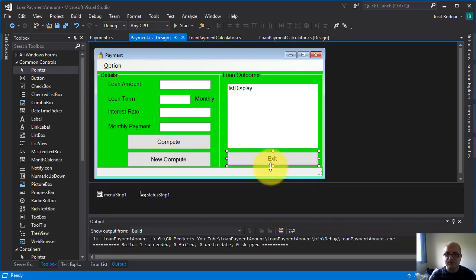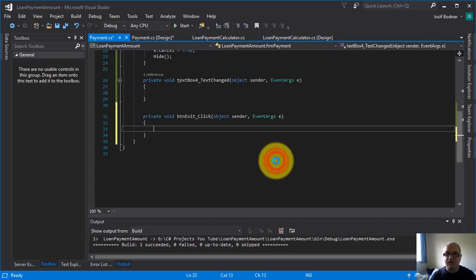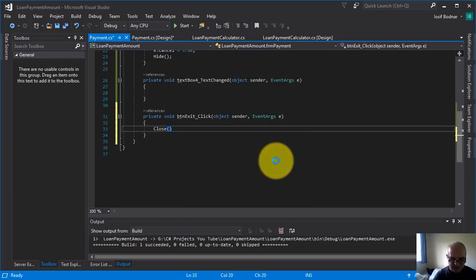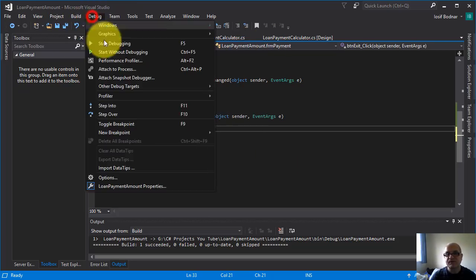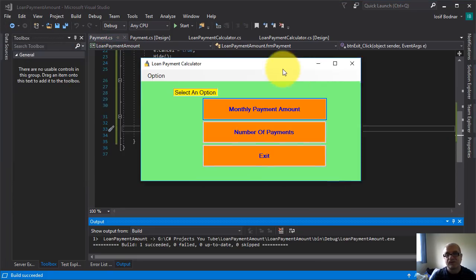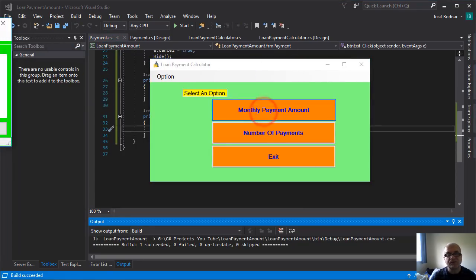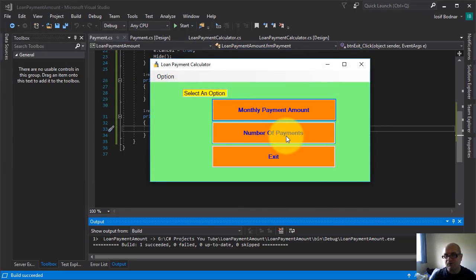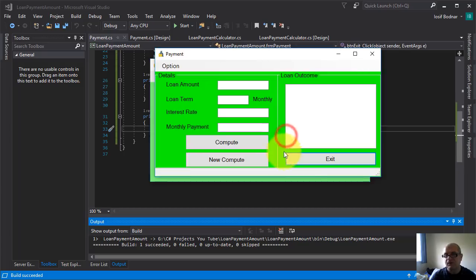So I'm gonna give a double click on this button exit, and I'm gonna write this statement, which is a method that will close the form. Let's release again this application. Okay, let's go again on this form. If I press now this button exit, now I can quit out of the second form.